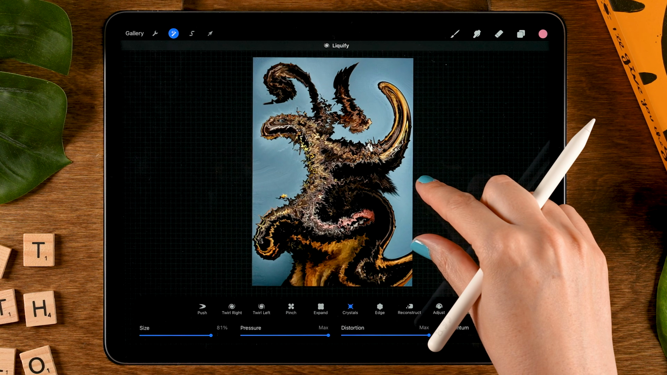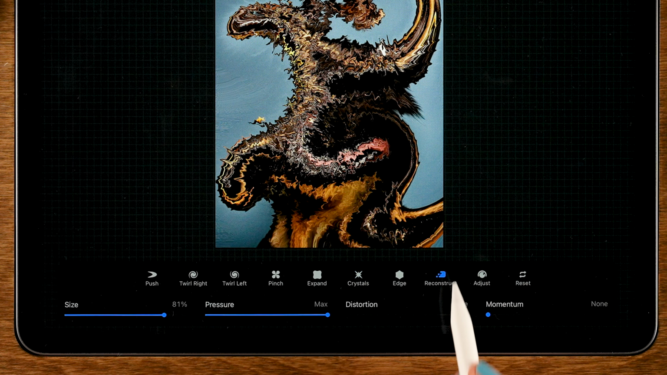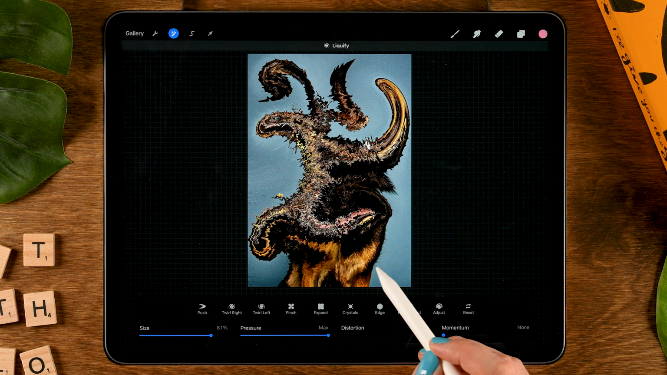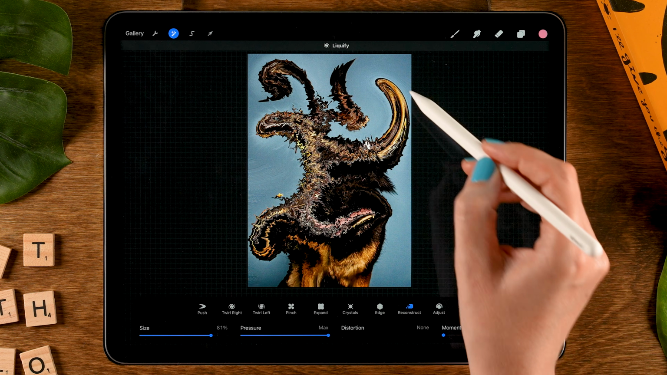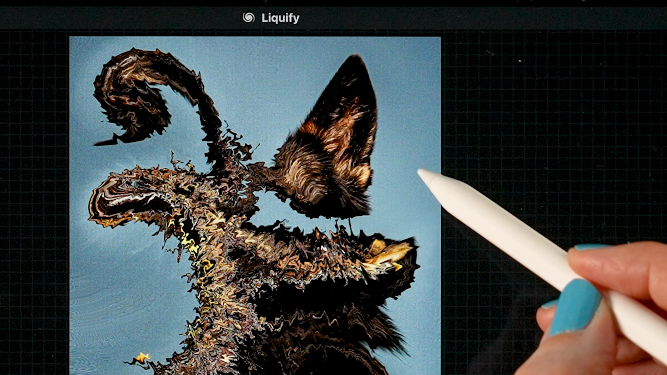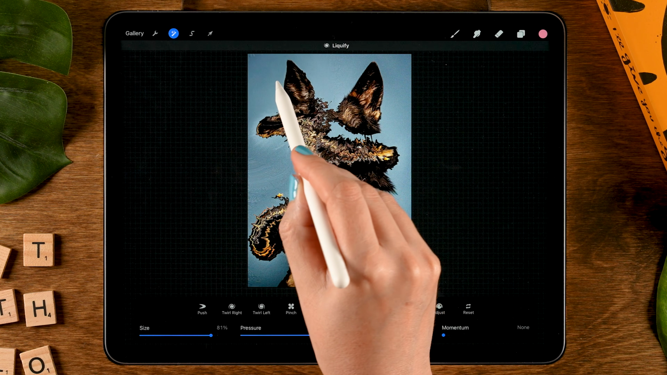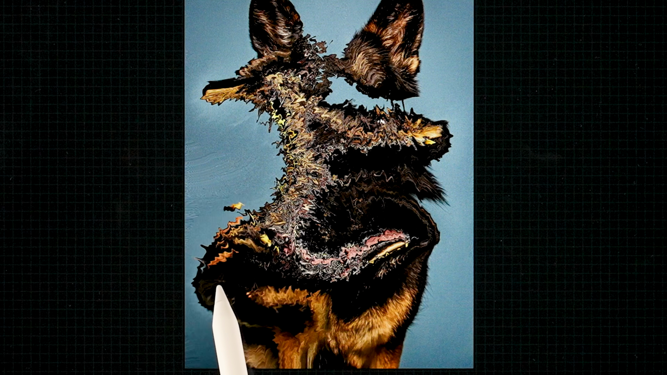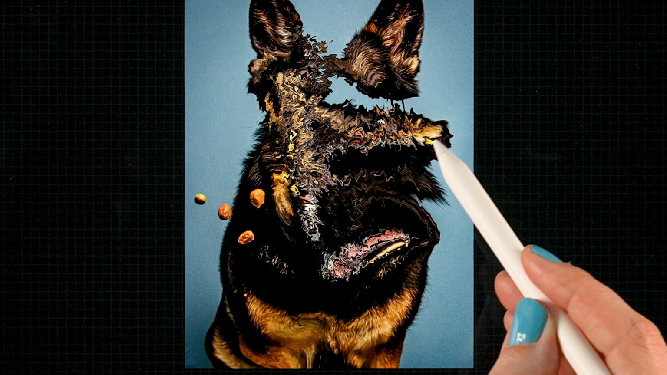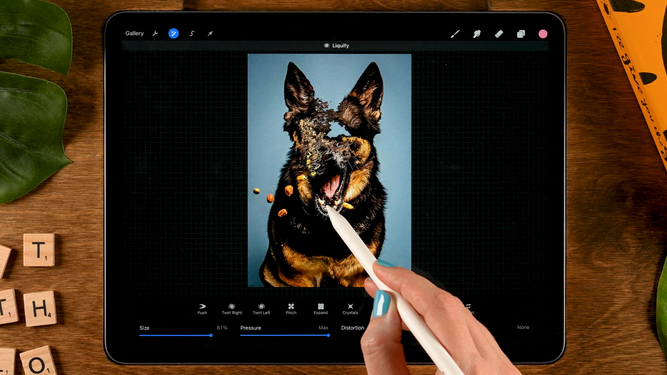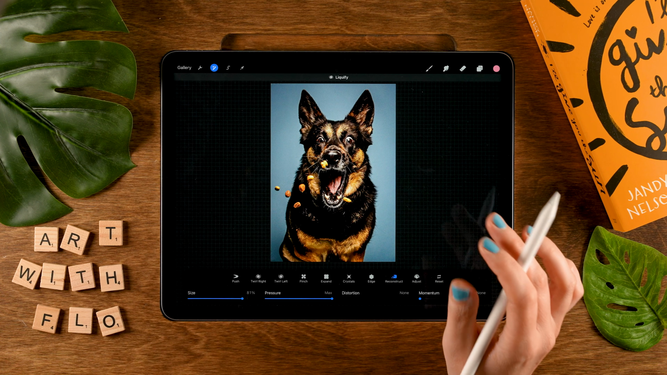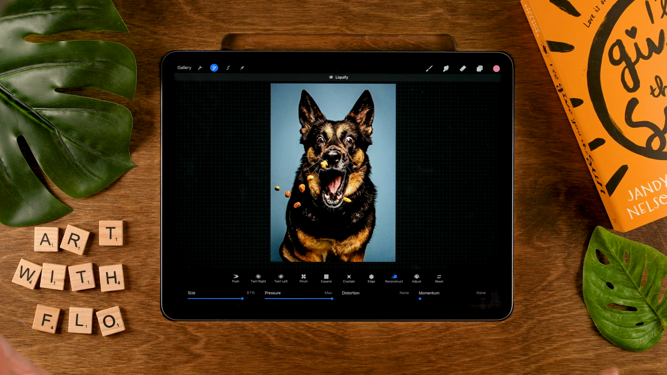Let me make it a little bit bigger. You can go to reconstruct, and then when you tap in any area, it'll reconstruct that part of the photo or drawing. So you can tap in different places and slowly reconstruct the image and let the other player guess what it is that's in this image. Do you know what it is yet? And of course you can do this with any type of photo or drawing and have endless fun.